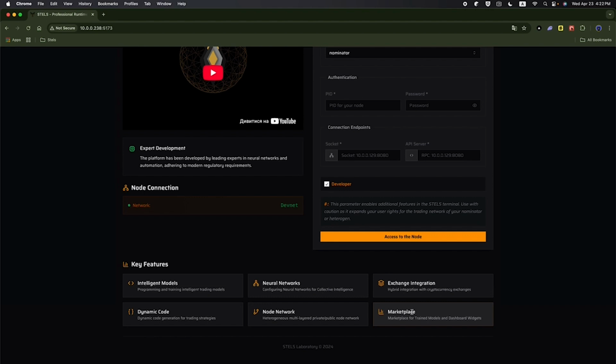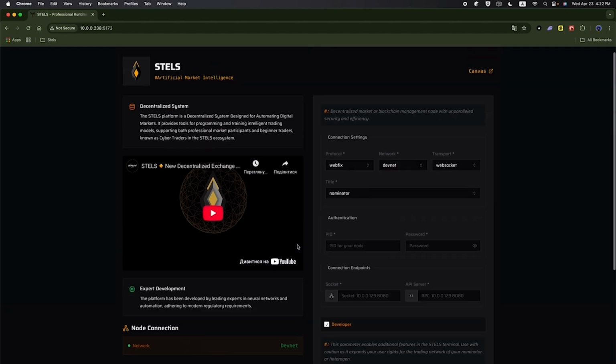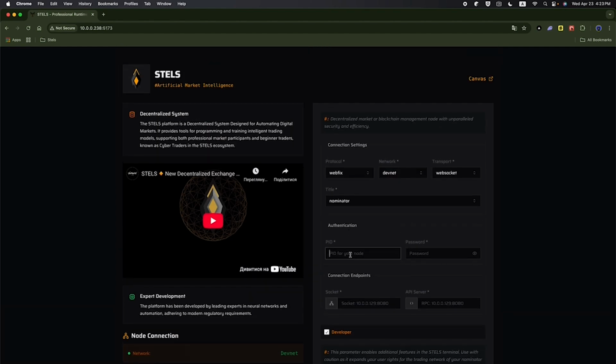We'll also discuss how to counteract market manipulation, scalpers, bot farms, and other challenges. STELS was designed as a large-scale institutional product, specifically to tackle such issues and enable automated and transparent market making. Transparency is key. Once you set up your nominator, you will receive a PID, parent ID, a unique DNS name running within the internal DNS network.